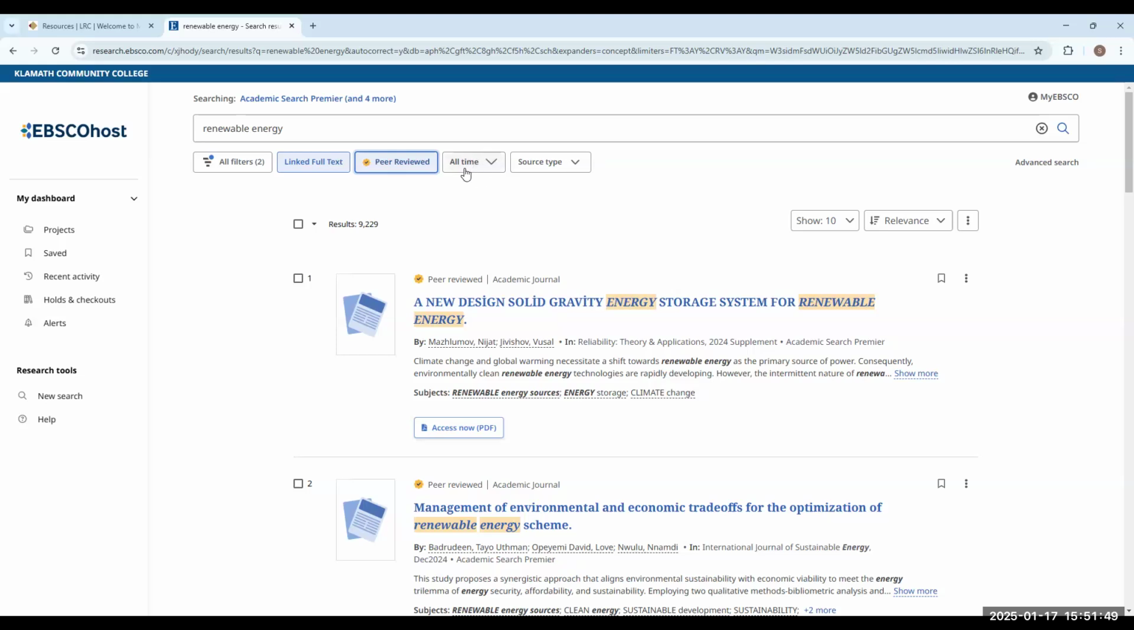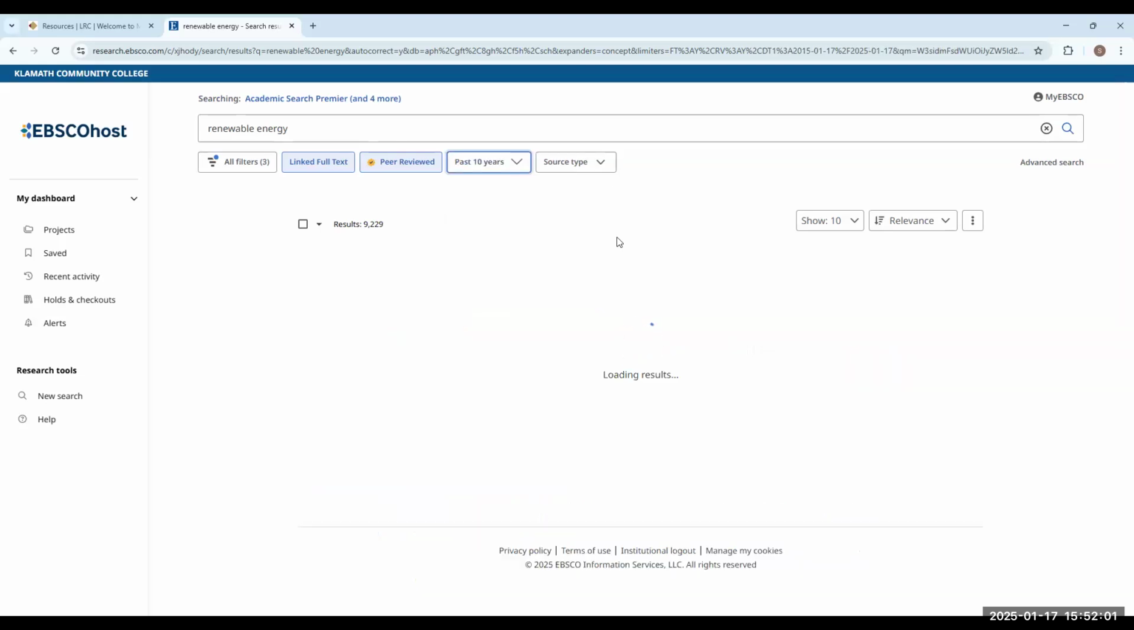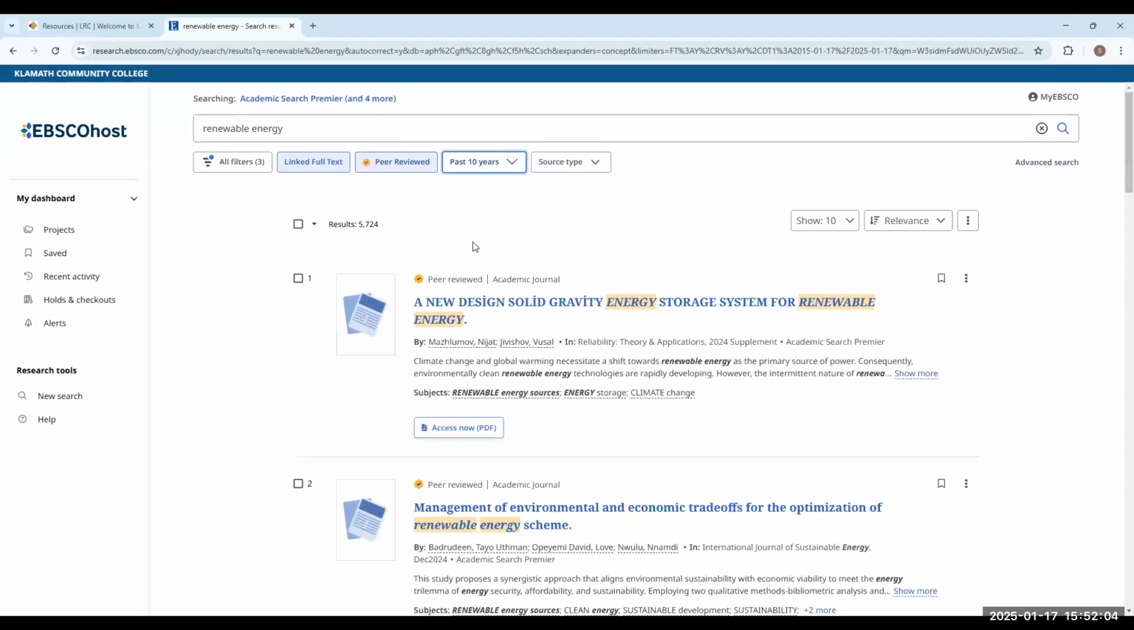Next, you'll go up here where it says all time, because you can see we still have about 9,000 going on here. So if you go here where it says all time, you can also limit by date that it was published. So if we click this past 10 years, it's going to make sure that we've got everything that's been published within the last 10 years, kind of like what I told you guys a little bit ago about how the best information is oftentimes within the last 10 years. Any older than that, you might start getting into stuff that's considered out of date. So you can see here that there's still about 5,700 articles for you to sift through.